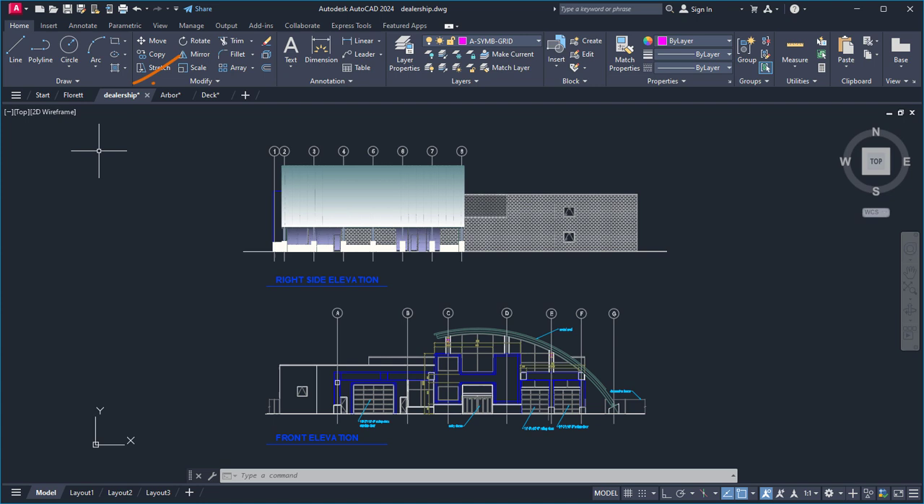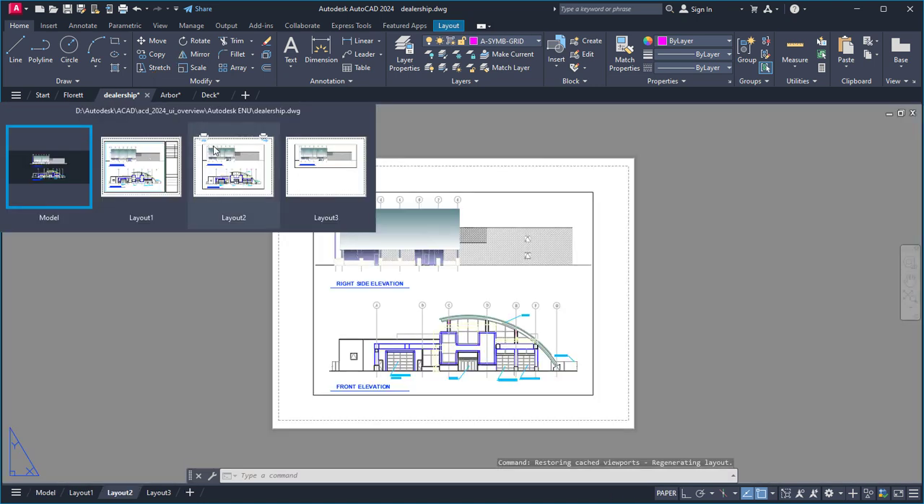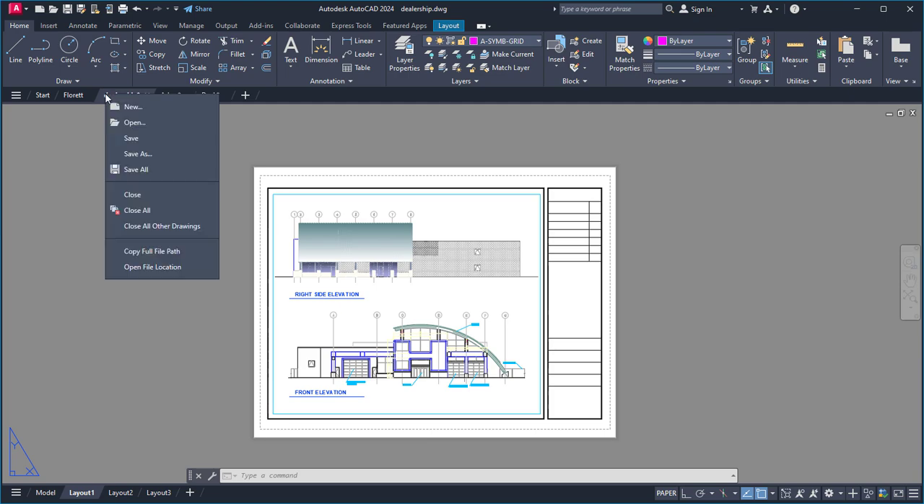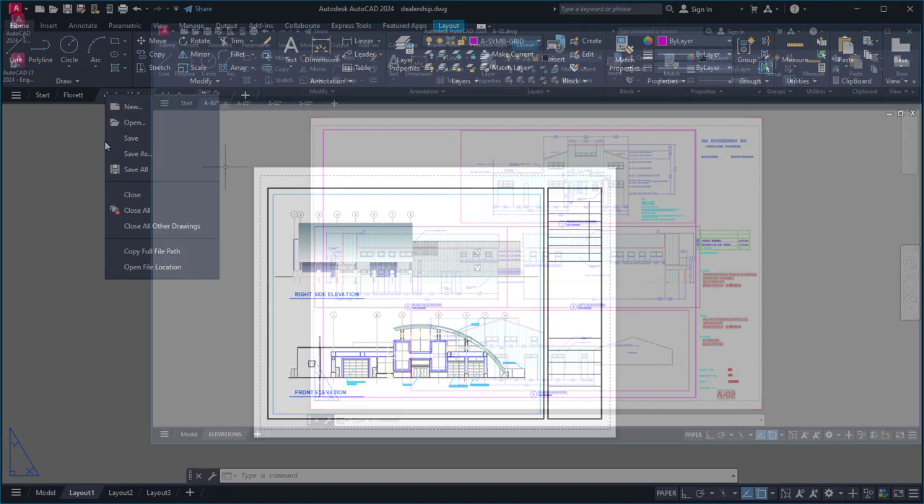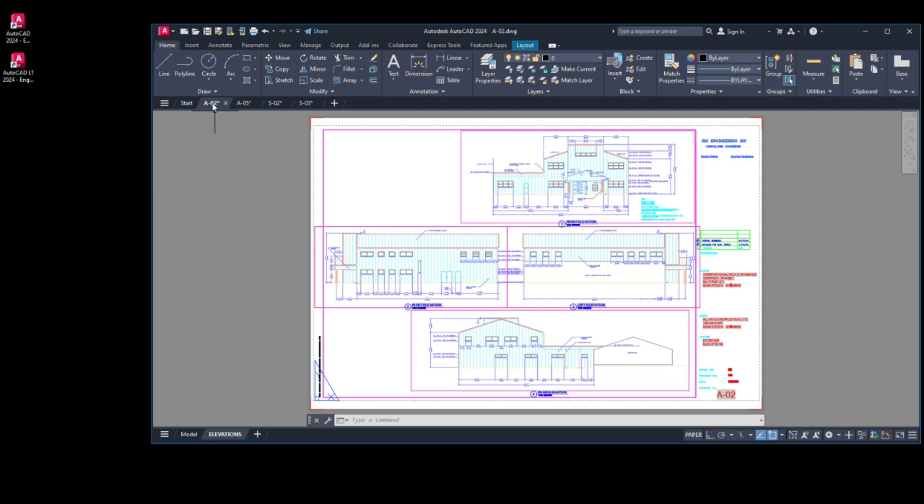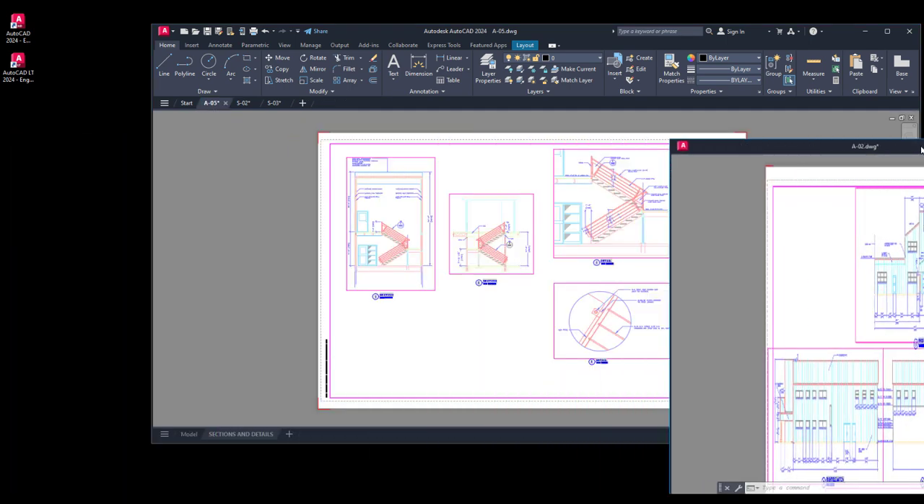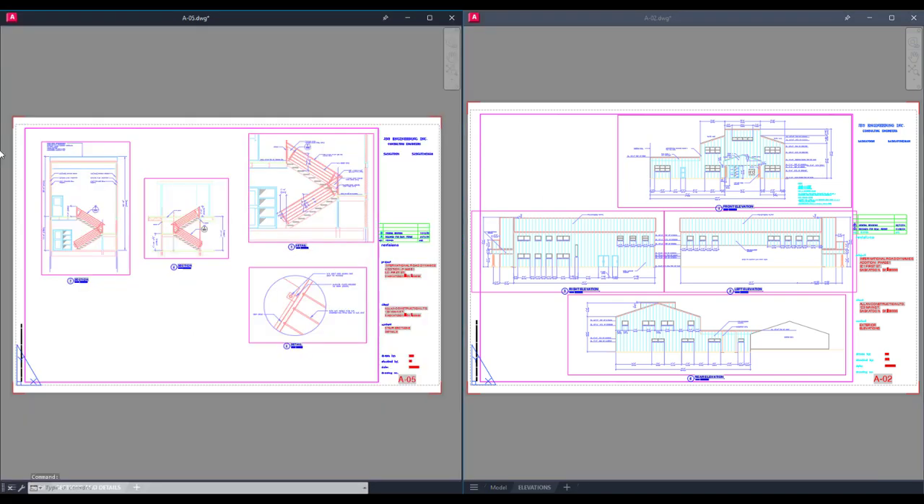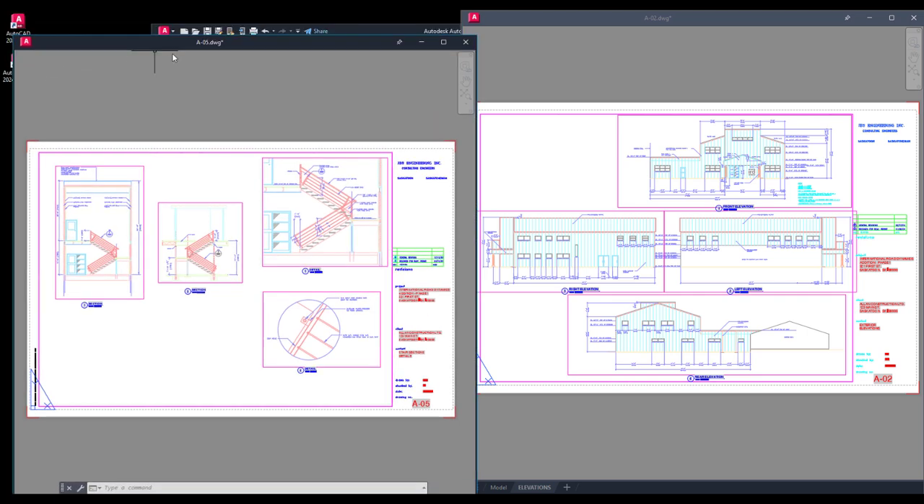When you hover over a Drawing File tab, you'll see preview images of the model and layouts. Right-click on any Drawing File tab for additional options. Drag a File tab from the Application window, creating a floating window. This makes it easy to move the drawing onto another monitor. To return a floating window to the application, drag the title bar to the Files tab.